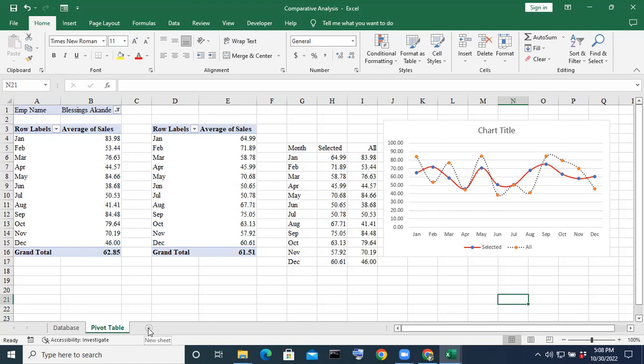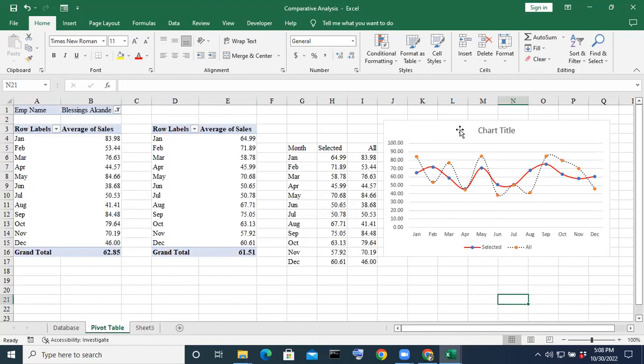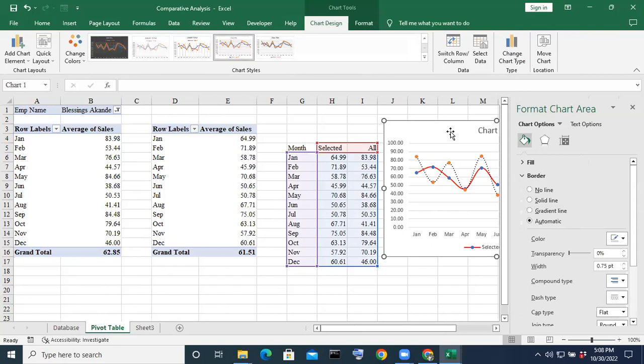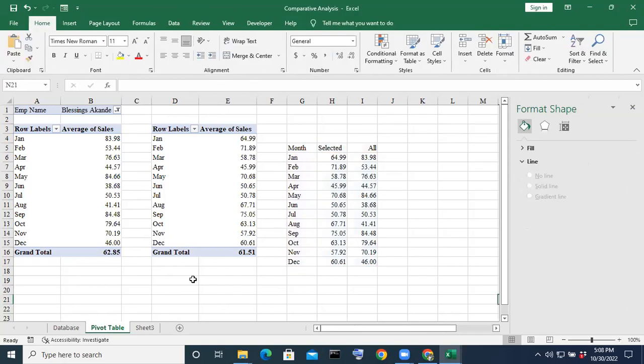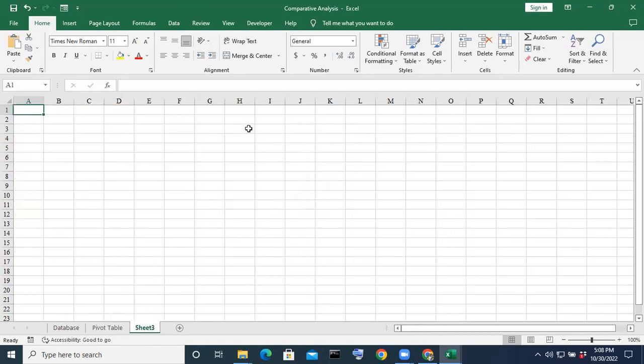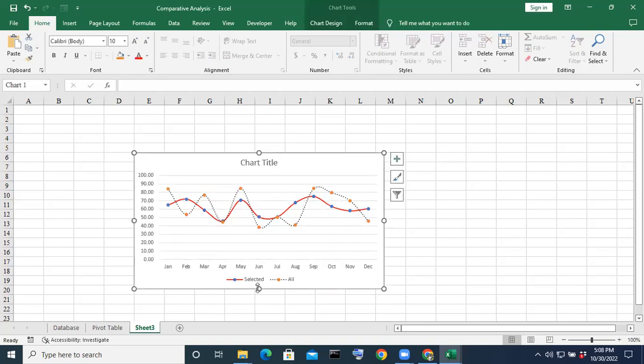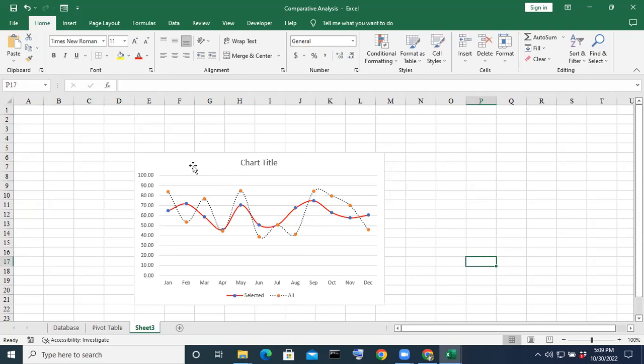So let's create a new sheet. Create a new sheet, then come and cut this chart. Click on it, then you can select Control X. So then let's come and paste this chart on this sheet that we've created. Expand it a little bit. Then leave some space here at the top, the way I have mine.